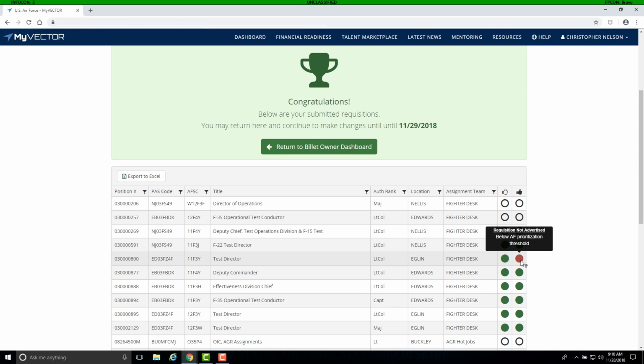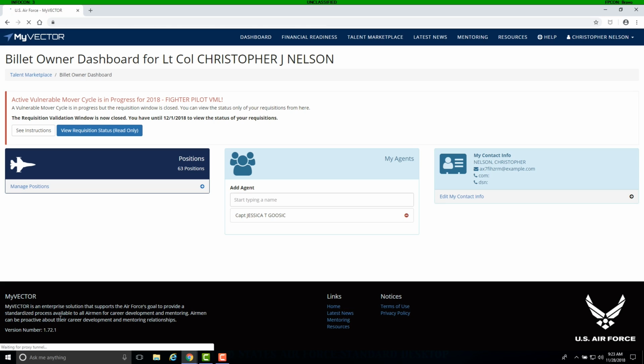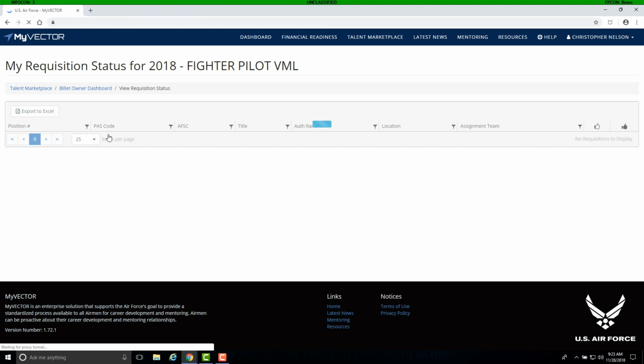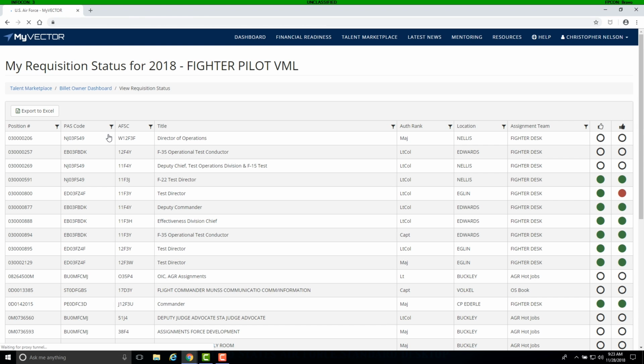Any requisitions that are approved for advertisement by an assignment team will be populated into the marketplace and visible to VML officers during the assignment preference and bidding window. Step 3 confirms that you have submitted your requisition successfully and displays their status during the requisition window. After the requisition window has ended, you can continue to track the status of your requisitions by clicking the View Requisition Status button. The screen provides a read-only overview throughout the remainder of the cycle.